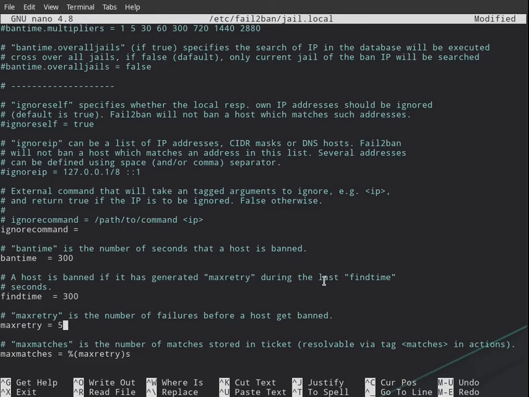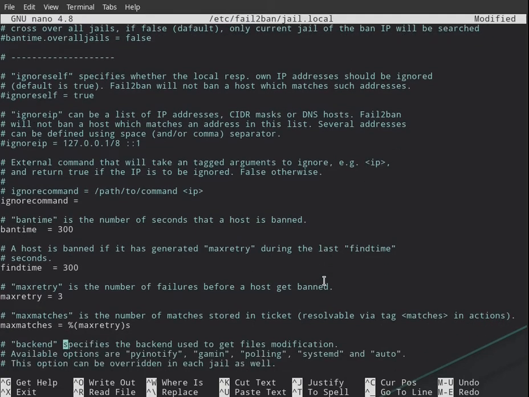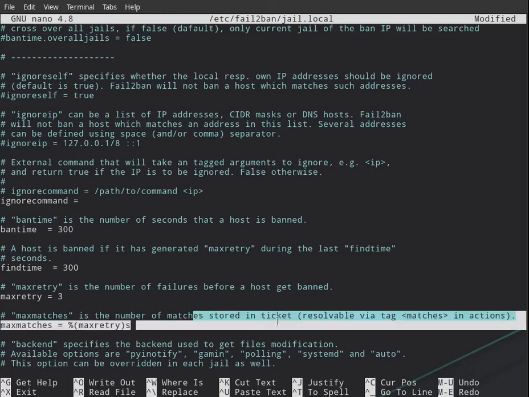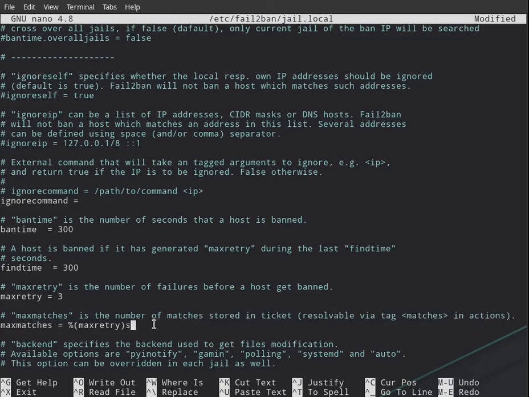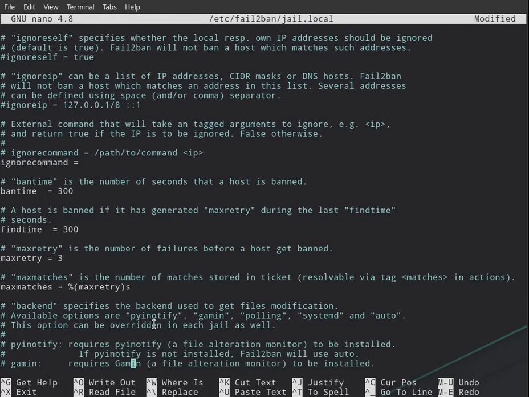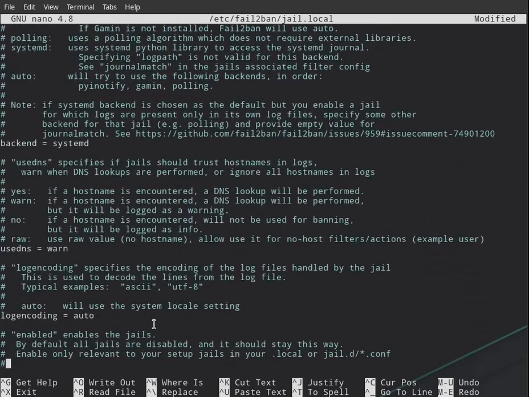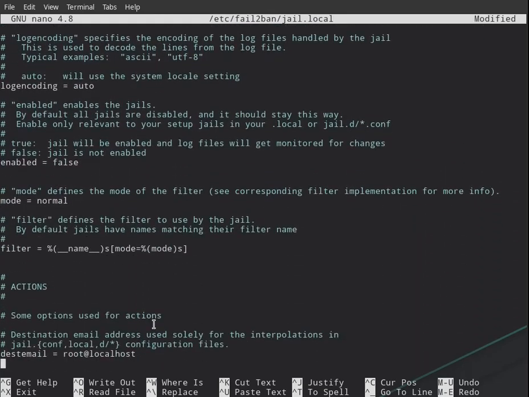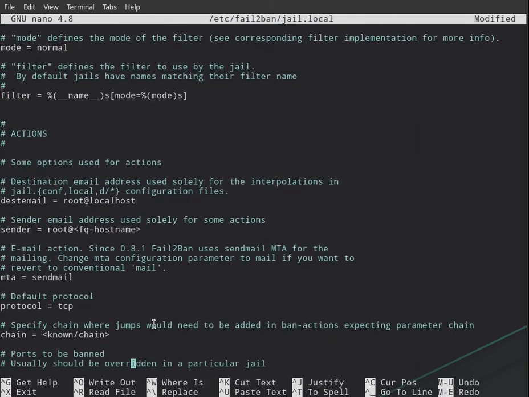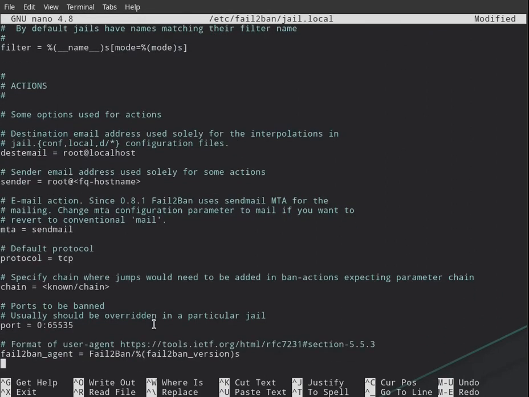Anyway, so max retry is the number of tries before a host can get banned. You can set that to 3. I like 3. 3 is a good number. 5 is, it is what it is. Then the number of matches stored in the ticket, you can leave those alone because it's going to pull automatically from the max retries up there. And for the most part, you're done. It's really not that complicated to do this. Now you can set up a sendmail server so that it'll actually email you when bad things happen. Not a bad idea at all.